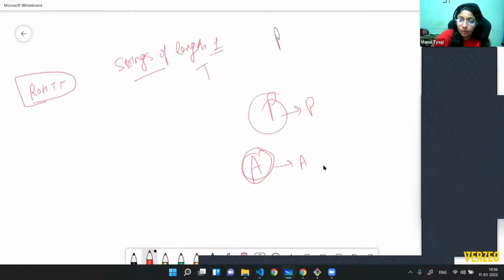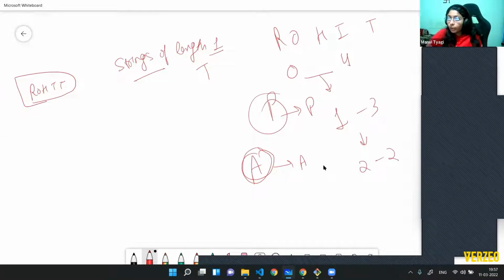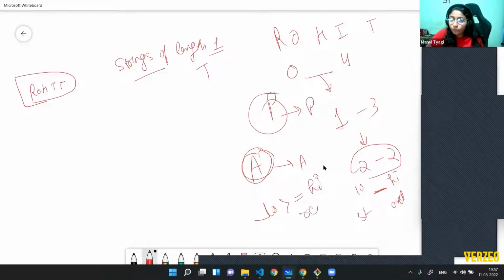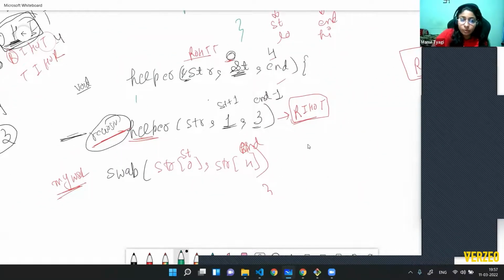So let's say for Rohit, start and end would be 0 and 4, and they will be converted to 1 and 3, and this will be converted to 2 and 2. So ultimately when low and high have become equal, or basically start and end have become equal, it means you have reached a point where low's value has become equal to high. If low's value becomes greater than or equal to high, it means you have to return now. You don't need to do anything at all. So our base case would look like: if start is greater than or equal to end, then you return. You don't do anything. That is the base case.